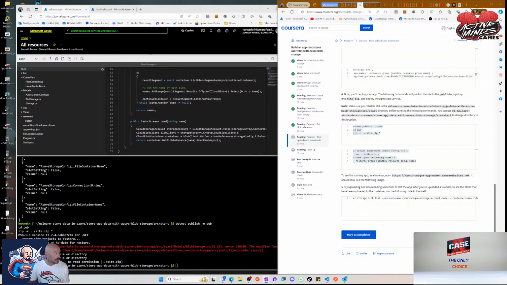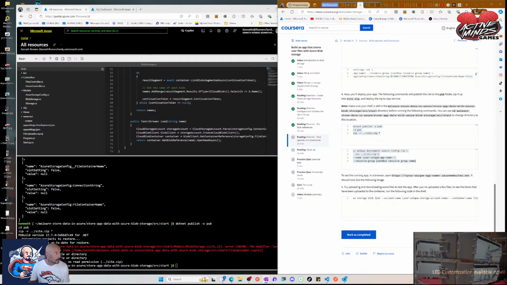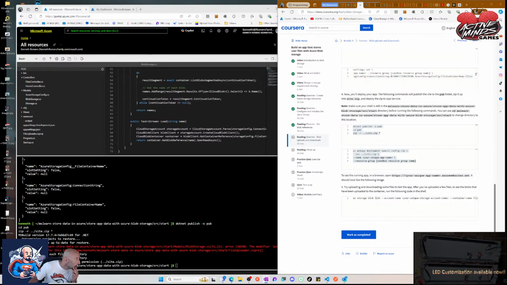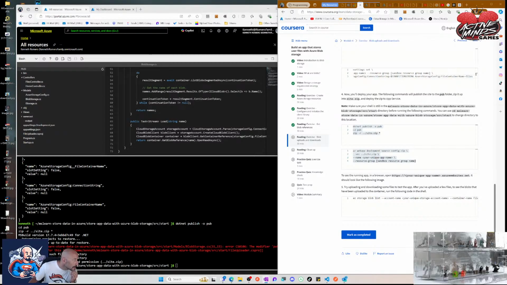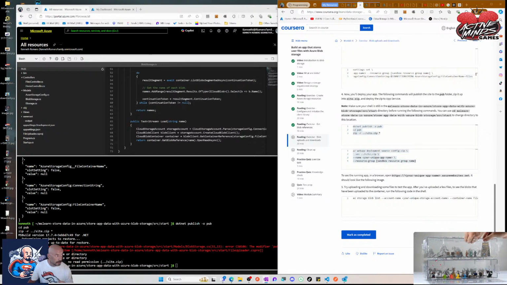So I've got to put my app name in here. App service plan, create your unique app name, right? Copy. Paste. And the resource group. Easy.